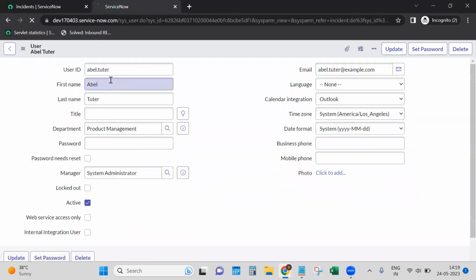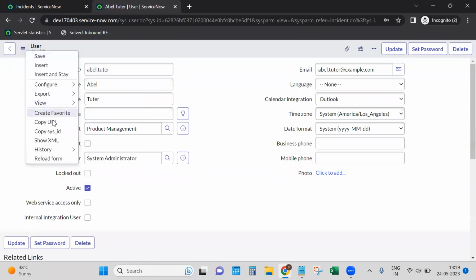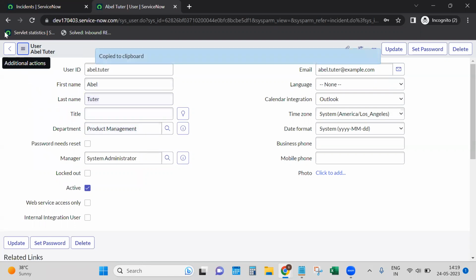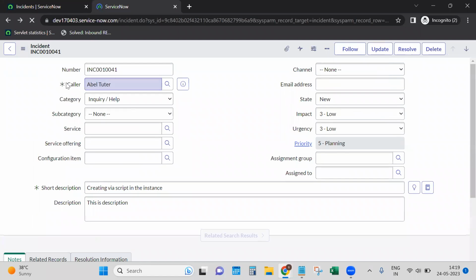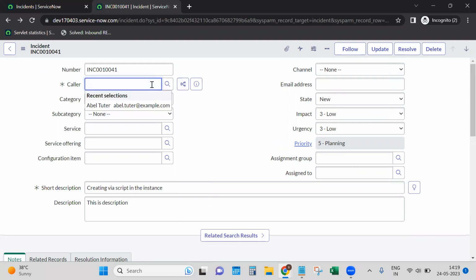Okay, let me give you an example. Suppose I want to set Abel Tutor. Suppose I'm creating one more incident and I need to set Abel as the caller for that incident. Okay, we can try to actually cover one more. For example, let's remove this Abel Tutor. Let's have somebody else here.